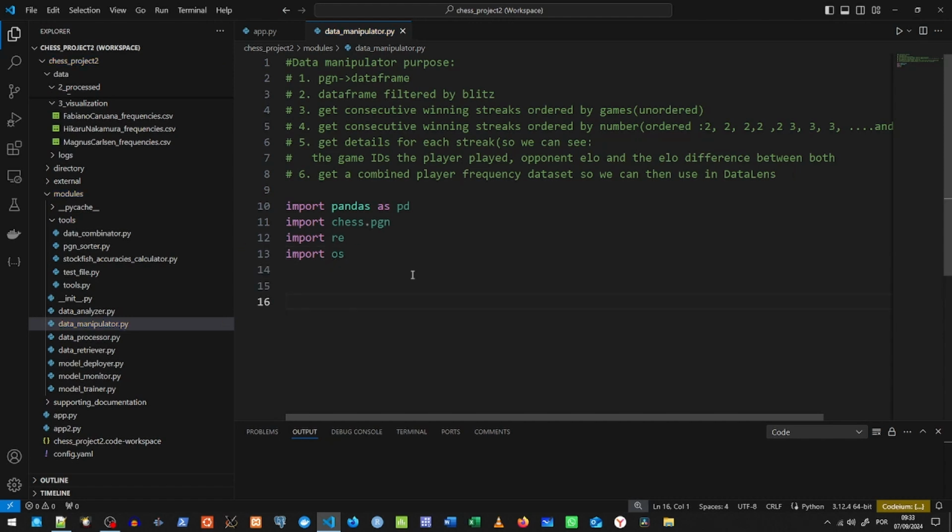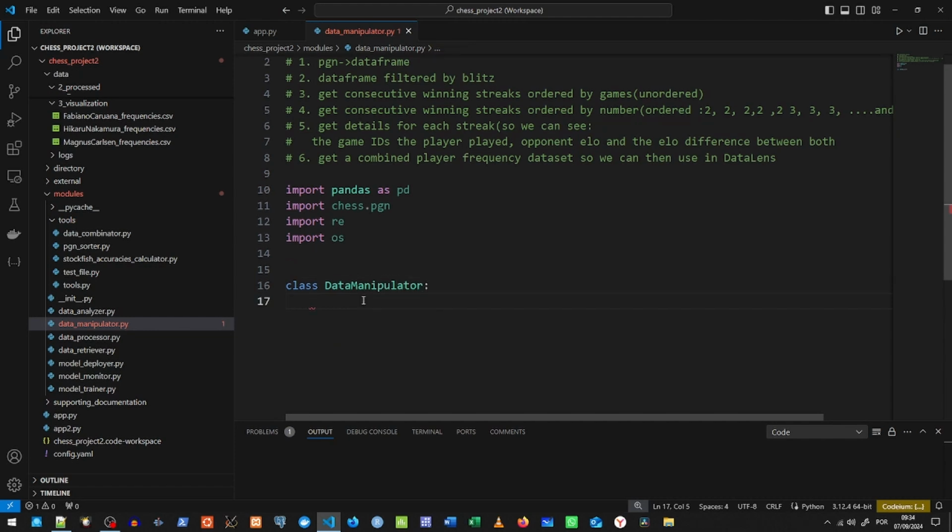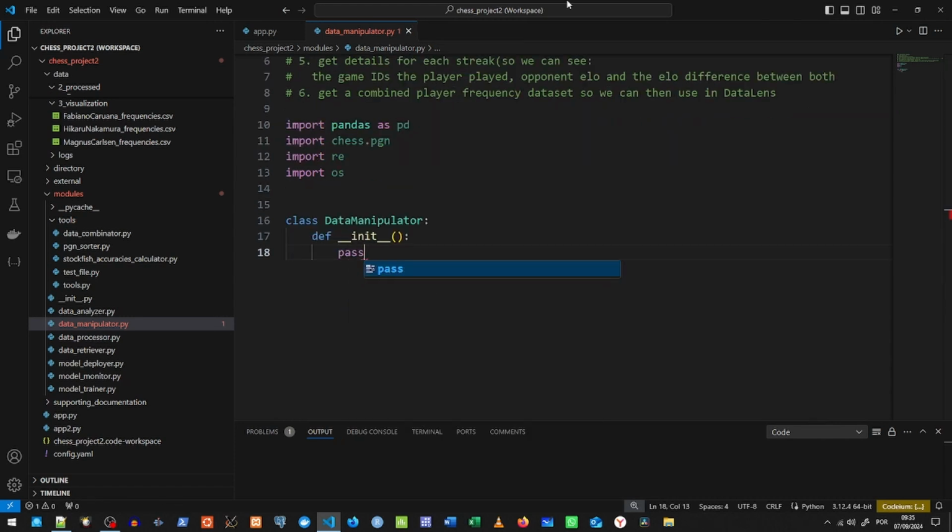And now we're going to create the class. So class DataManipulator. And now let's take care of the constructor, __init__. We're going to pass for now, and as always, let's create the functions first before addressing those.